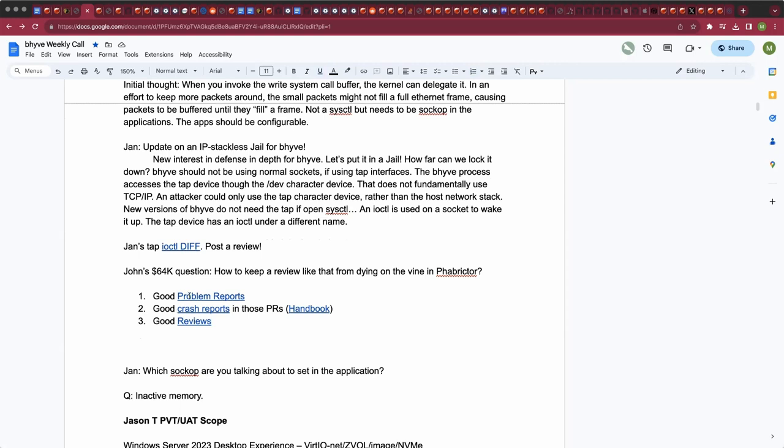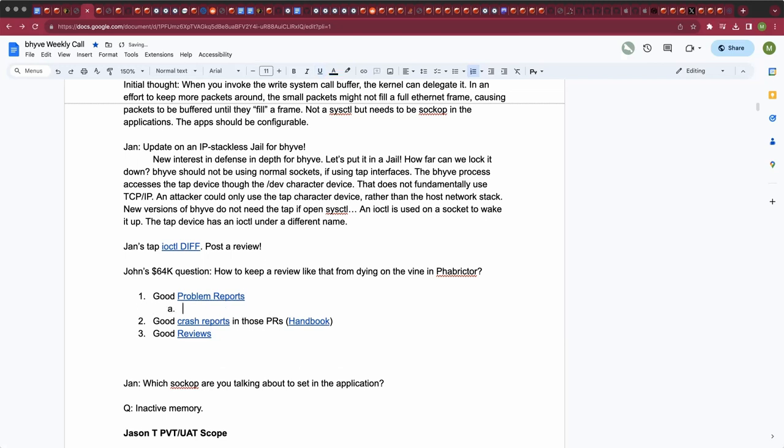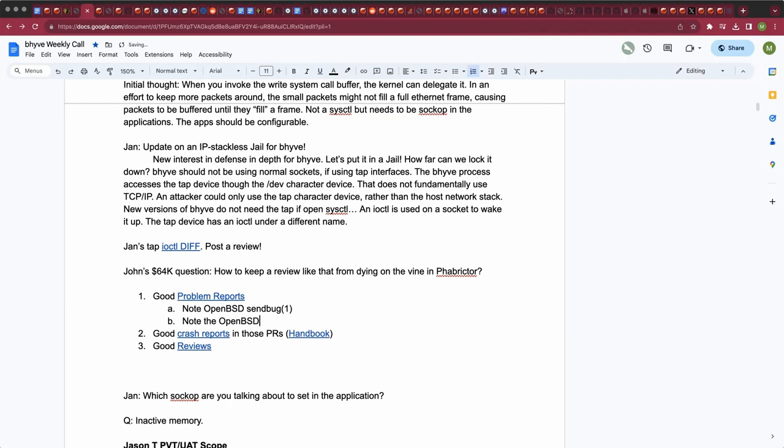And I know that OpenBSD has, I believe, its sendbug. Does FreeBSD have a sendbug at the command line, where you just say, hey, make it easy? Jan, you would probably know this. And sendbug(1), and then they have their own problem report docs. As far as I know, FreeBSD doesn't have a comparable BSD tool. Note the OpenBSD PR guidance.